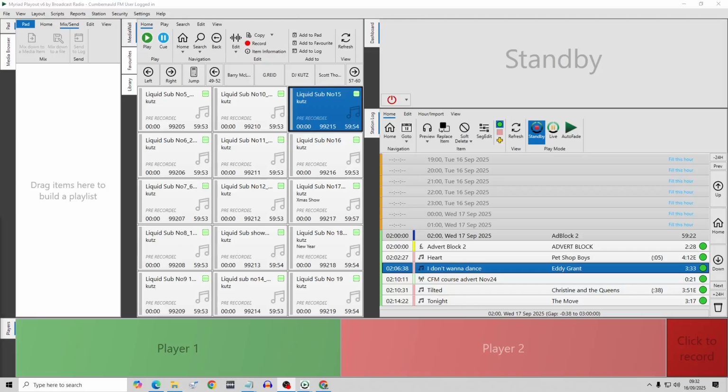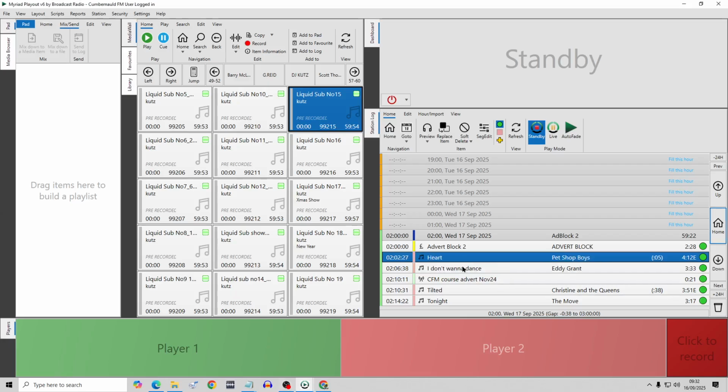Okay, this is a quick video on how to do some remote voice tracking, which would allow you to record your voice or your show at any time of the week. So you can see right now I'm looking at Wednesday morning at 2 o'clock in the morning, and I'm going to do some remote voice tracking to do a dialogue link between this track and this track.